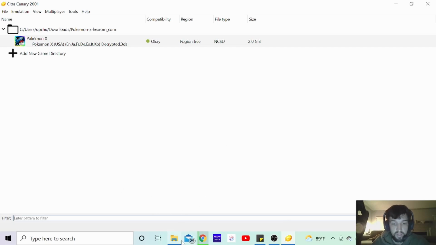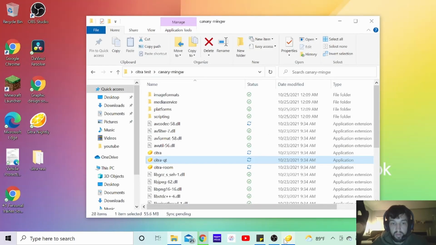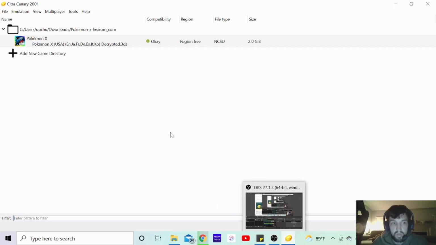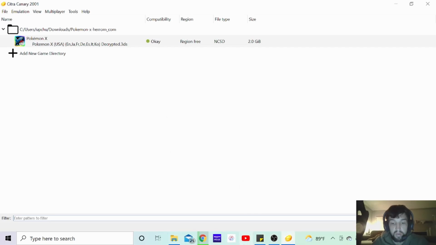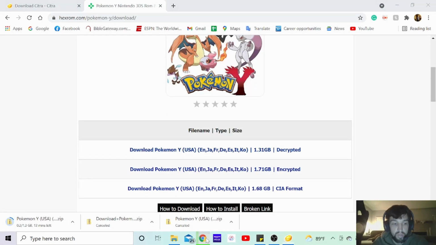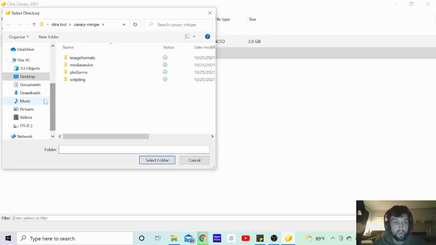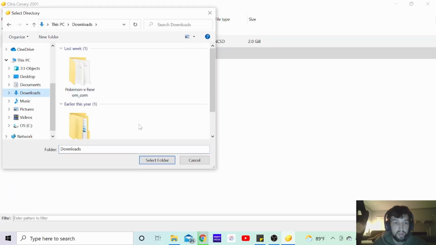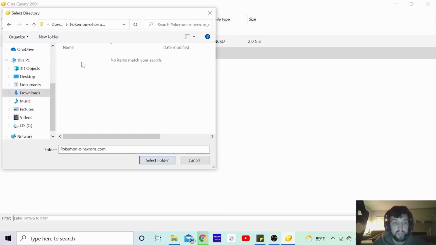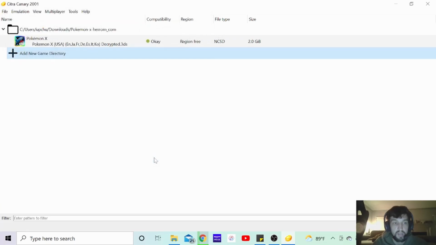And then, since I have the game downloaded already, I will show you guys. You'll hit here. This is how you add a new one. And you'll go into your downloads. And I already downloaded Pokemon X, so what you would do is you would hit this. Then you would hit select. But I already have it downloaded, so that's why it's showing here.